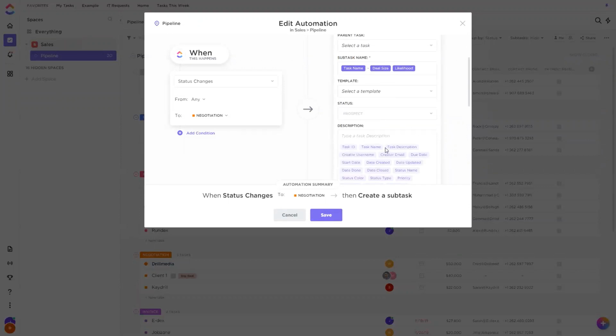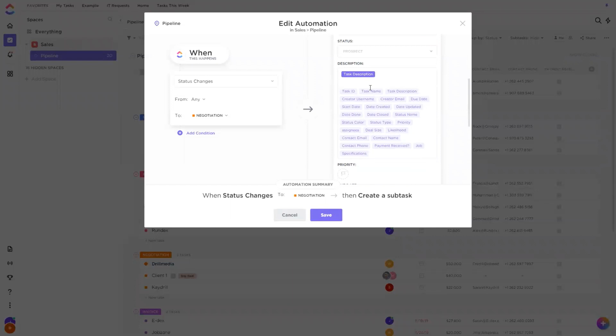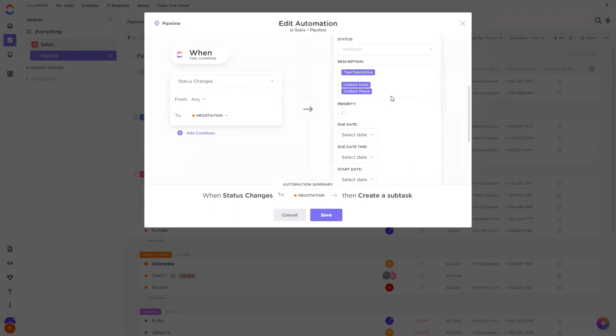Same thing with description. Might just chuck in the whole task description here, and then again, shift enter or just enter, actually both work. Creates a line here, and so we might say contact email, contact phone. All the information you want to have in here can be dynamically pulled in from the triggering task.